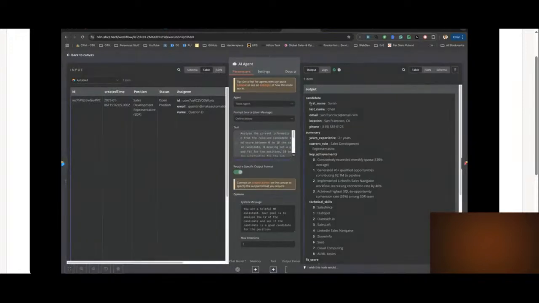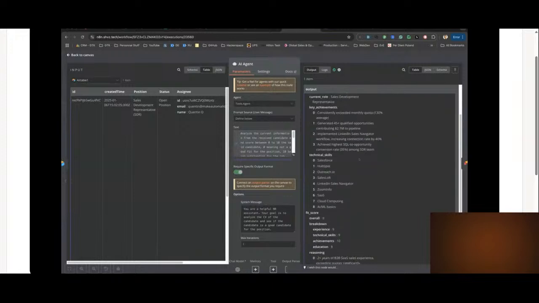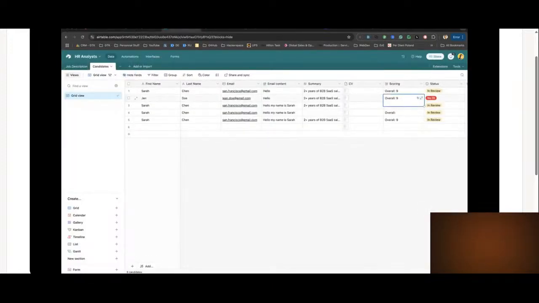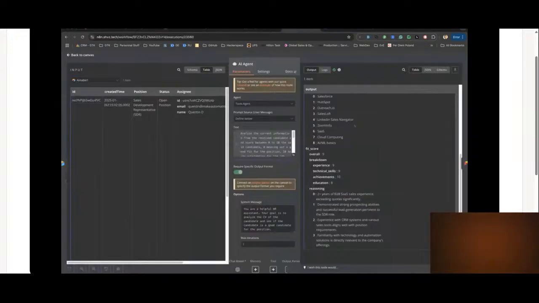And then if I open the notes, I have the candidate's key achievements, which is actually coming from the CV. I have the technical skills being analyzed as well. I have the fit score, which is another role I'm getting from the agent itself. So if I open the scoring: overall 9, breakdown 9, technical skill 9, achievements 9, and education 8. That's something the agent comes up with, finding out the reason. And what I like about the agent in n8n is that there is reasoning, telling you the reasoning for putting those fit scores is because they have 2 years of B2B SaaS sales experience, demonstrated strong prospecting ability, etc., etc.